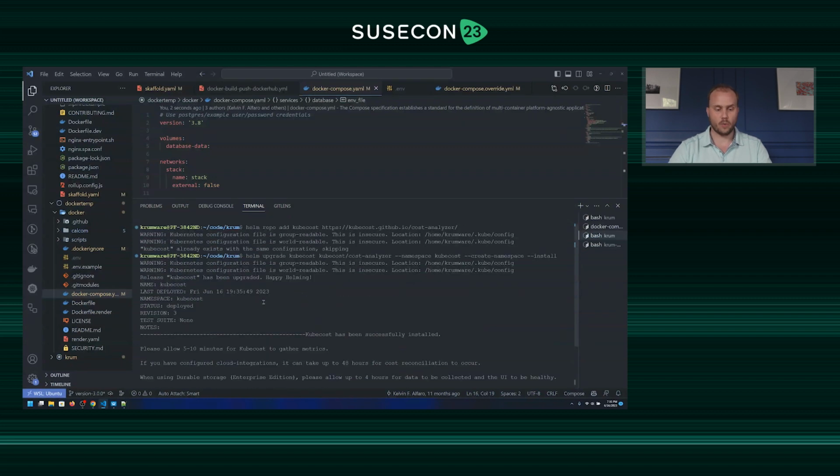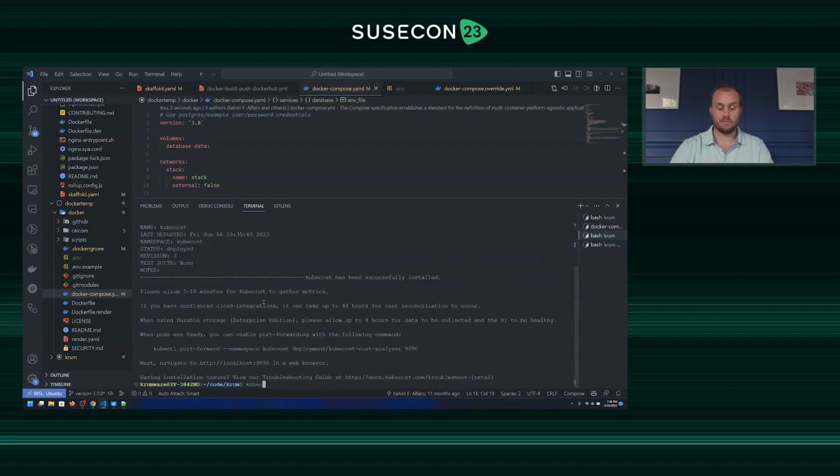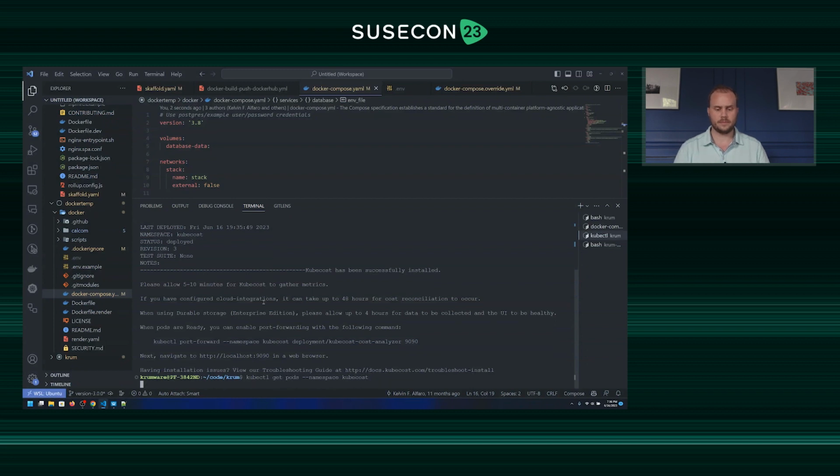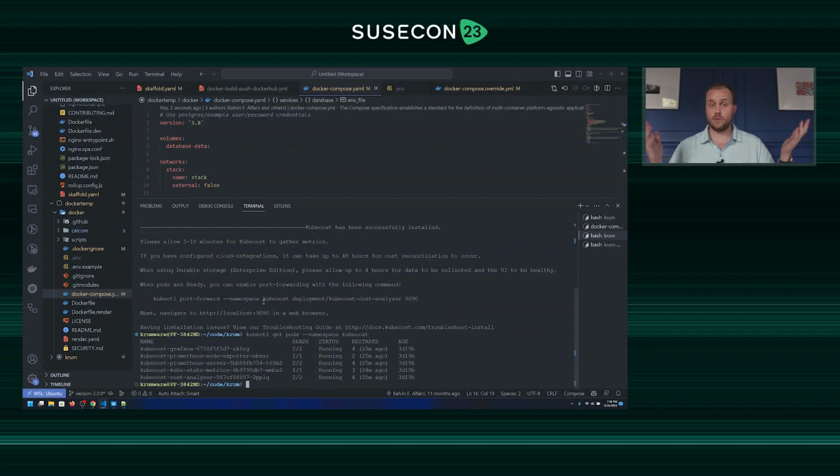So it looks like we're up and running. Let me use kubectl and check to make sure that the pods are good. So kubectl get pods, namespace kubecost. All right, good to go. So now I'm learning how to use kubectl.